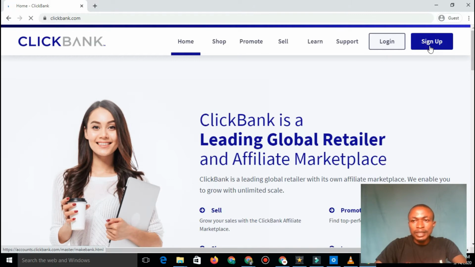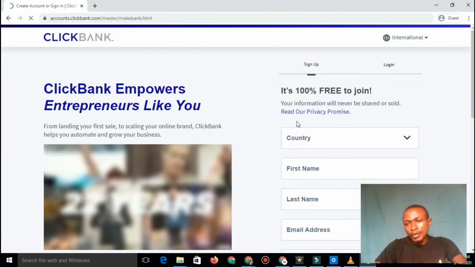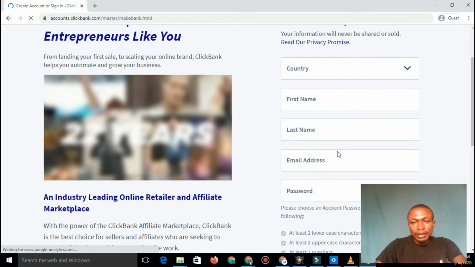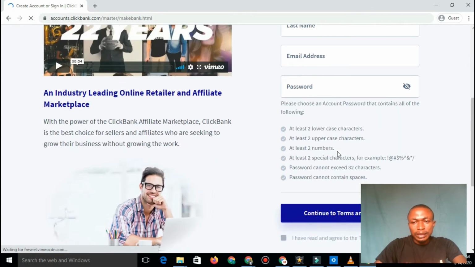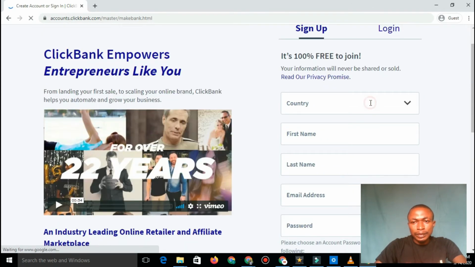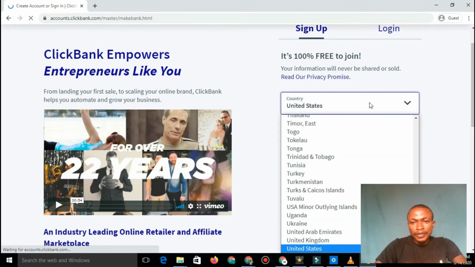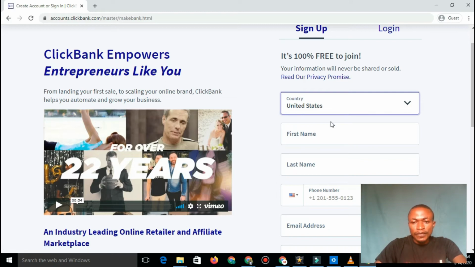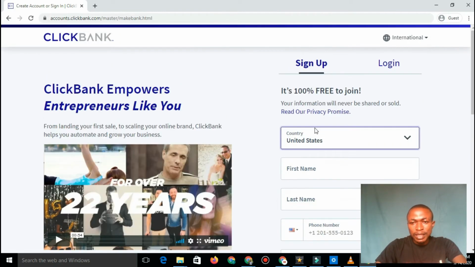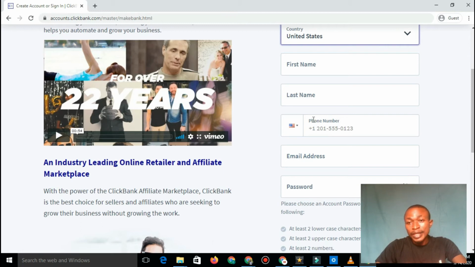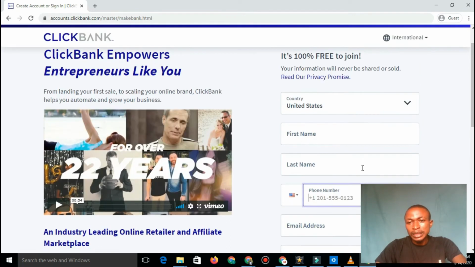So when you come here, you click sign up, and it's automatically going to detect your location, where you're coming from. So for country, once you sign up, by default it says USA. So if you fill this information as in you're in the US, when you're not in the US, you get stuck here because you don't have a US phone number.